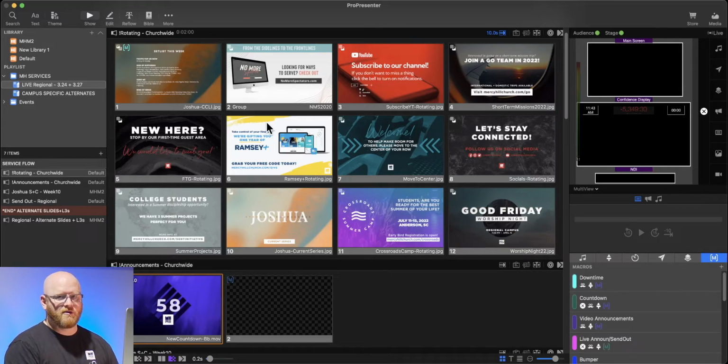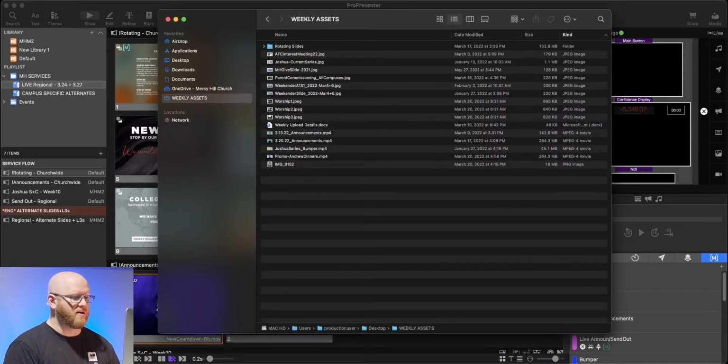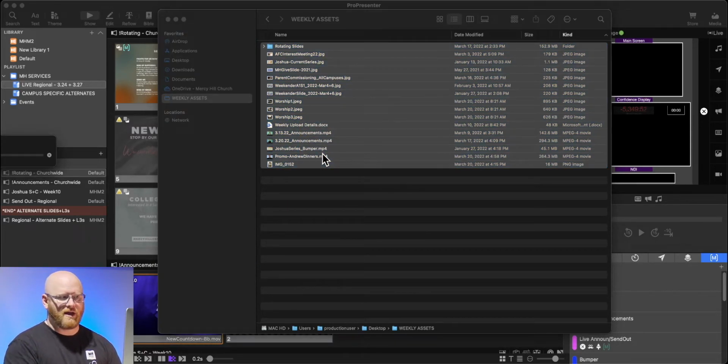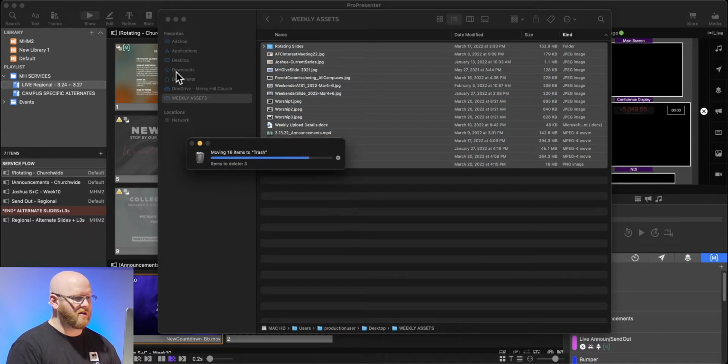But another thing we want to do is also compare it to the assets that are given to us for the specific week. So I'm going to open up my Finder. And if I go into what I start with, I open the weekly assets folder. This is actually located on the desktop of this computer. I'm going to highlight everything and move them all to the trash because this is all related to last week's stuff.